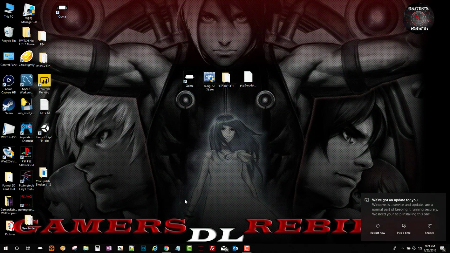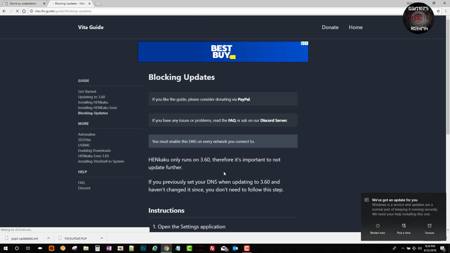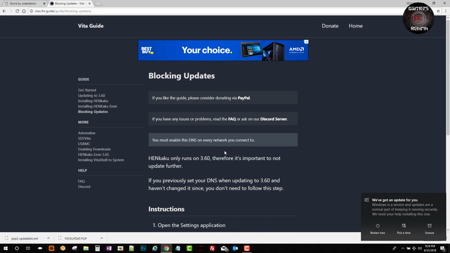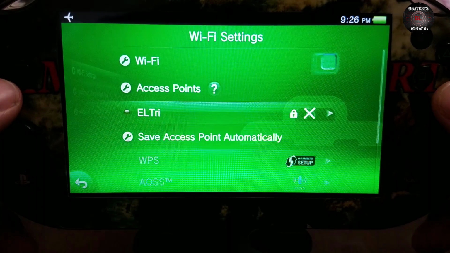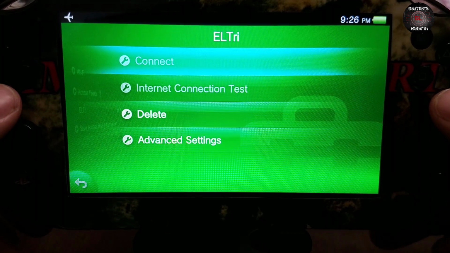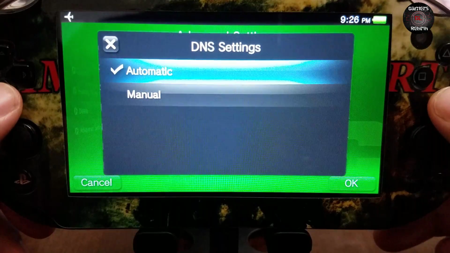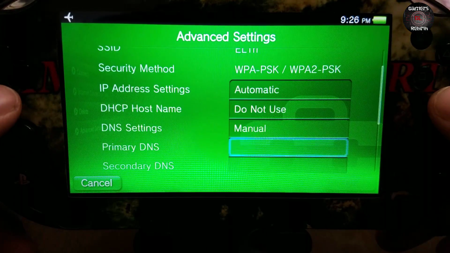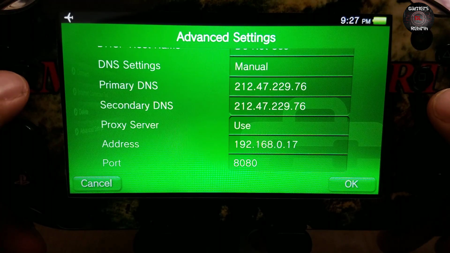So now another extra step, if you guys want to block updates, then you guys can follow the tutorial, and we will set the Henkaku DNS on our PlayStation Vita. Okay, so we go to our network Wi-Fi settings. Now you have already set up your Wi-Fi in your PlayStation Vita, so we select our network. Okay, so we go to advanced settings, then we go to DNS settings, we select manual, and then now primary DNS. We will go ahead and put that information, 212.47.229.76, and we select okay.